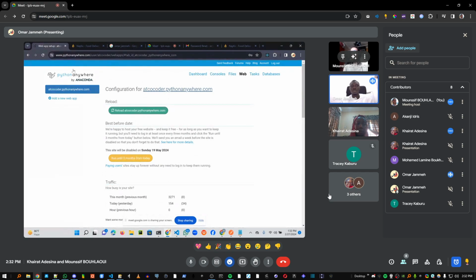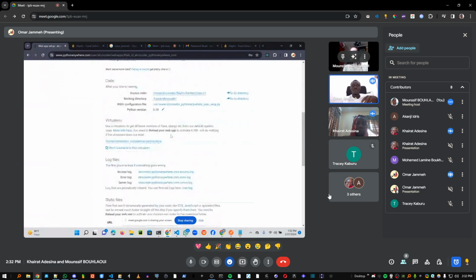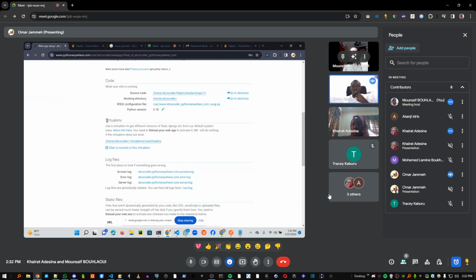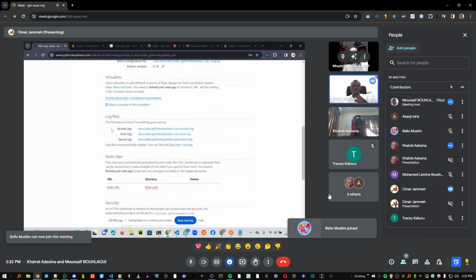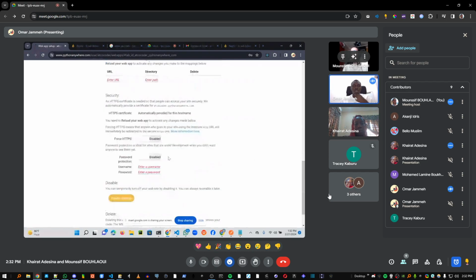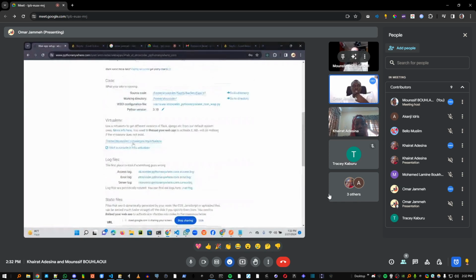There's a tutorial that will take you through the process of doing that. Once you are done, you have your source code. You specify your source code, the location of your root, and then your virtual environment. And then you have three logs: the access log, the error log, and the server log, which will help detect any errors. And then you also have your WSGI.